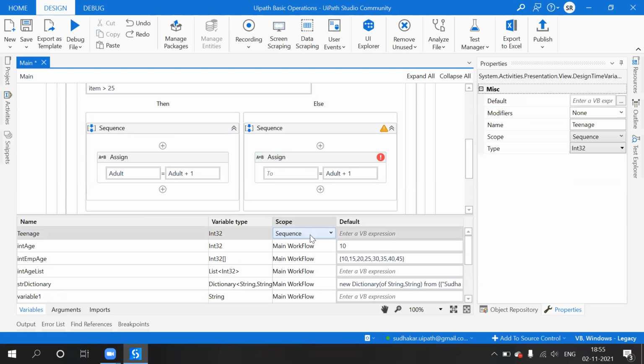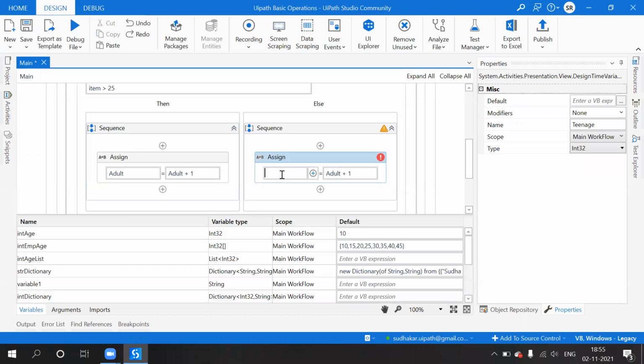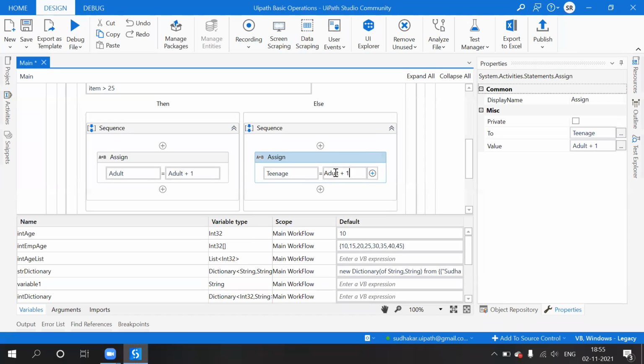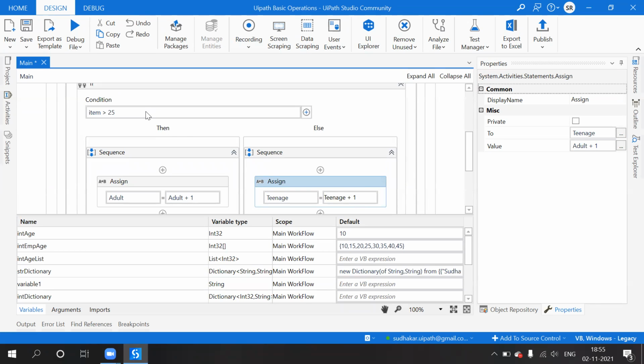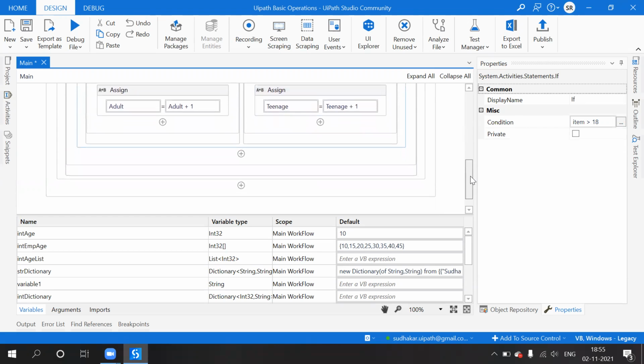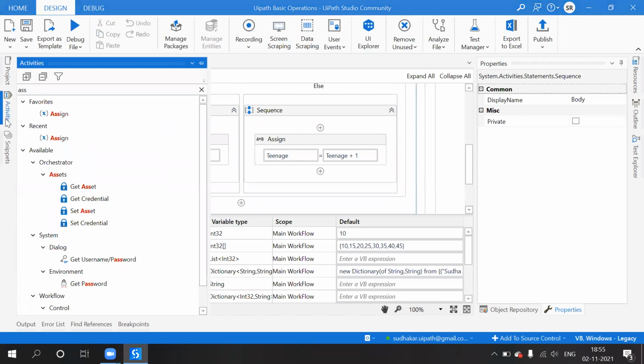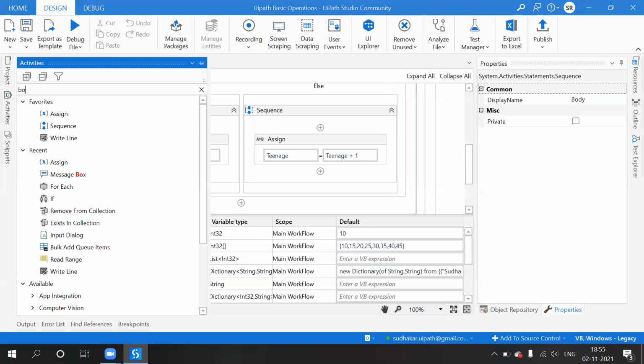So teenage. Because of the scope, we did not get it. So here it is, teenage. What would be here? Teenage. Okay, and greater than 80. At the same time, after this I would like to know how many of them are teenage, and how many of them are under box.